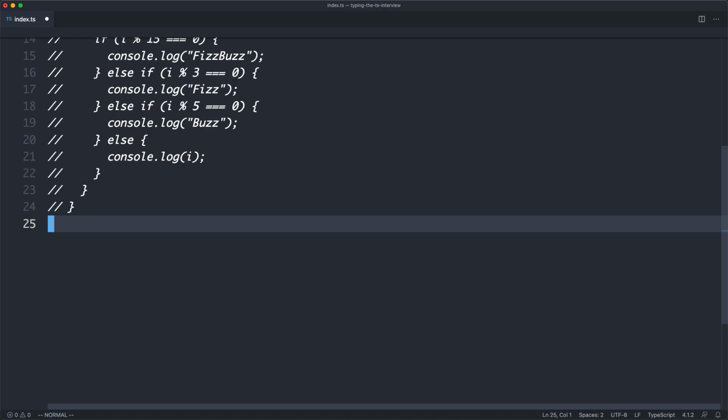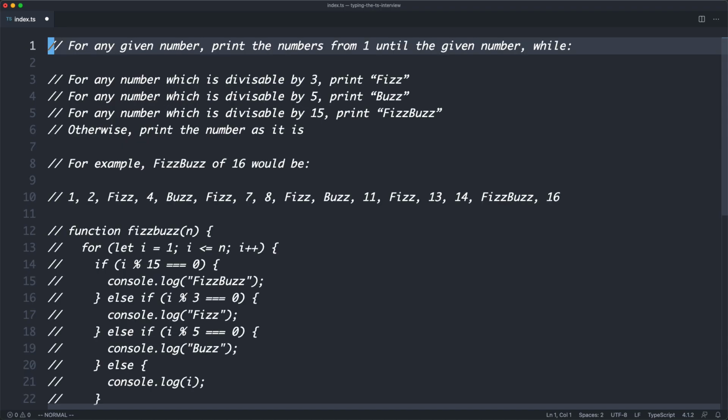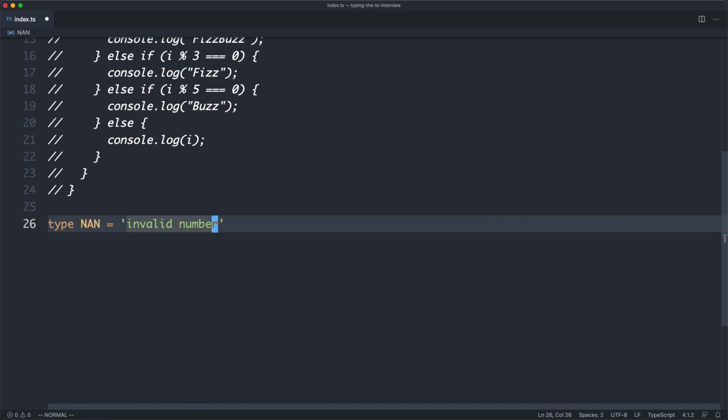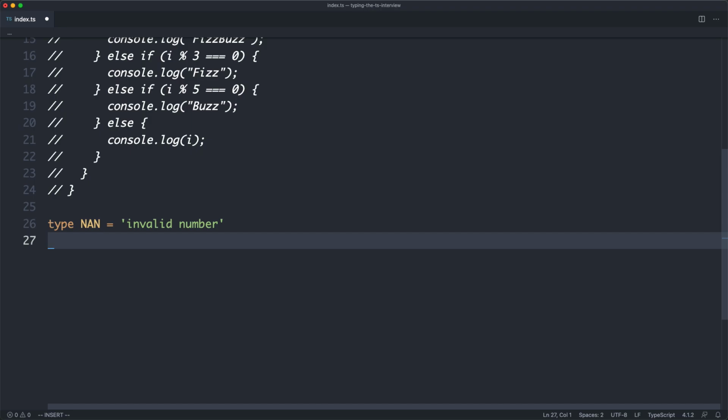We are going to constrain ourselves to the question here. So it says from n to some number. We're going to go up to 16. So our entire number system is only going to have numbers from 1 to 16. Anything outside of 1 to 16 is going to be an invalid number. I'm going to define a type for that right now called nan, and that is going to be an invalid number. We're also going to have one type which is going to kick off our number system.